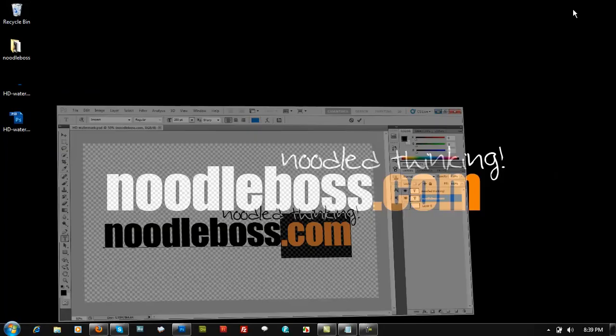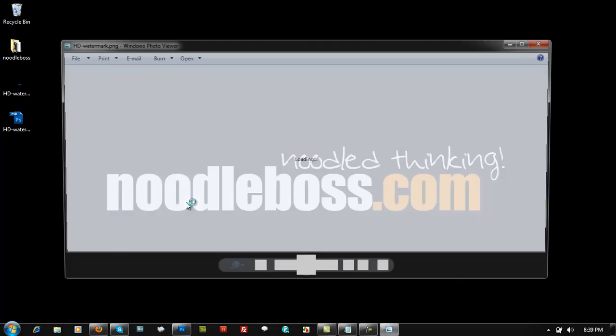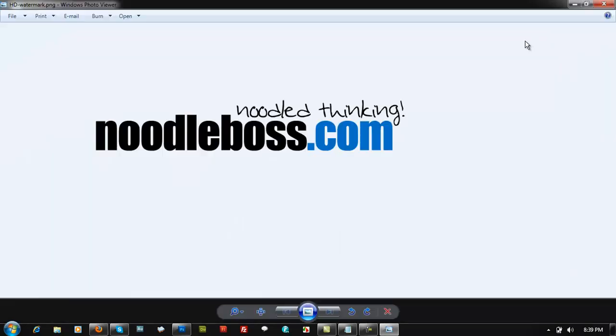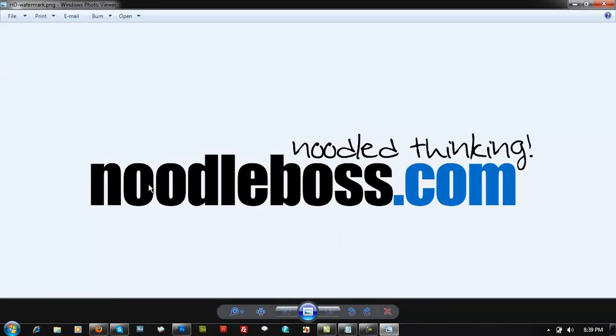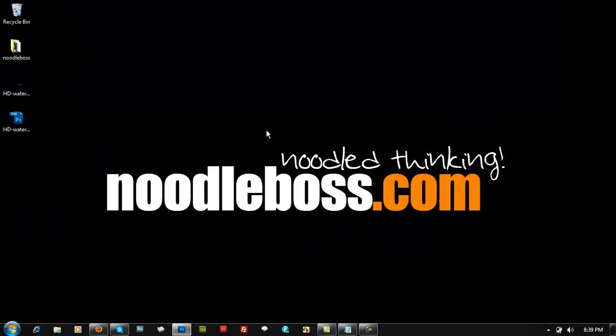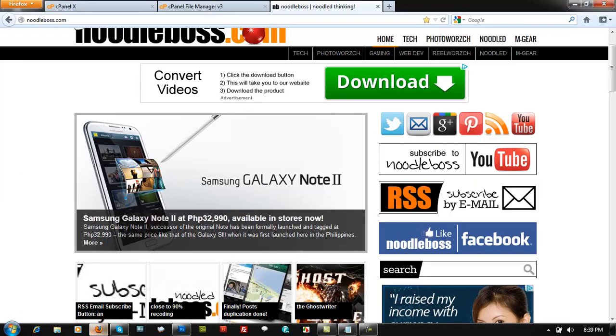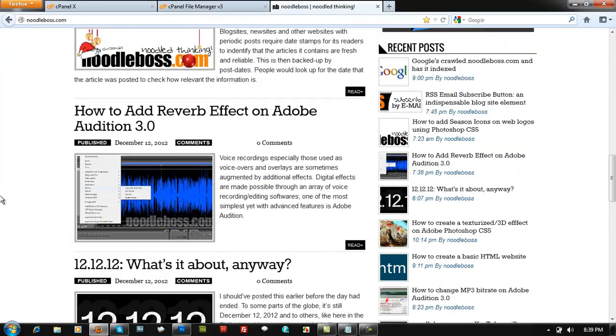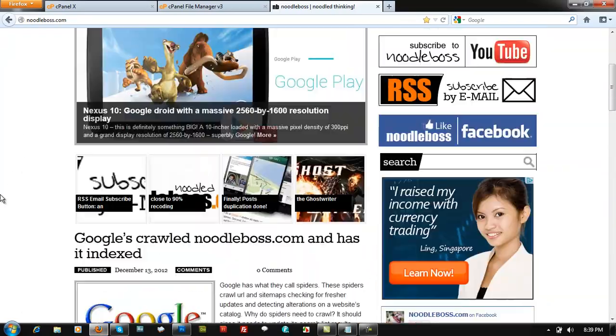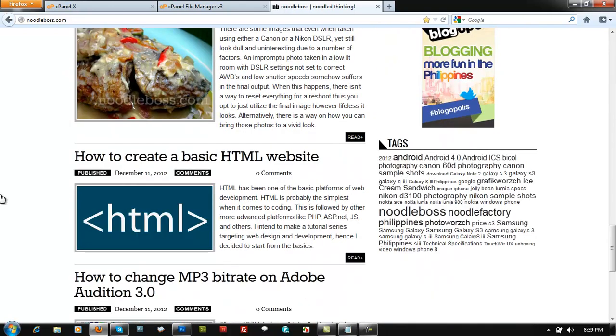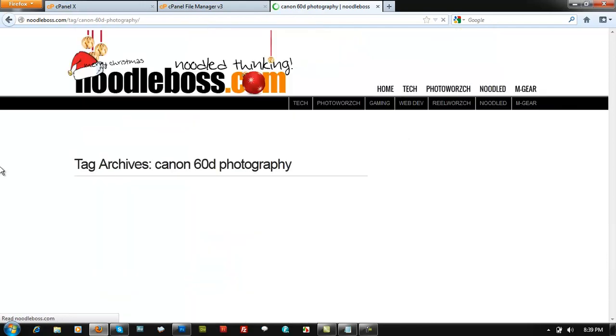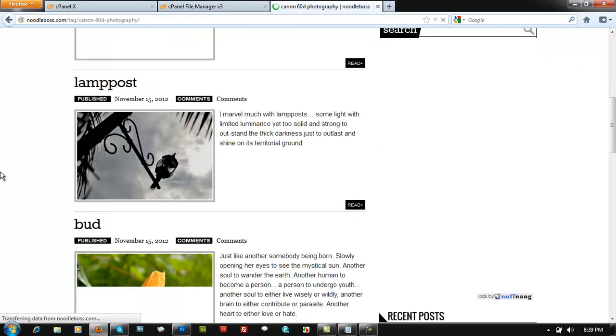Alright, so let's check the watermark we created, if it's really a watermark now. It's a watermark, losing the background, so you can make use of this for images. How are you going to use that as a watermark for an image? Let's go to noodleworzch.com's website and look up one of the images that we have there. One second, let me just find an image for you so we can test on.